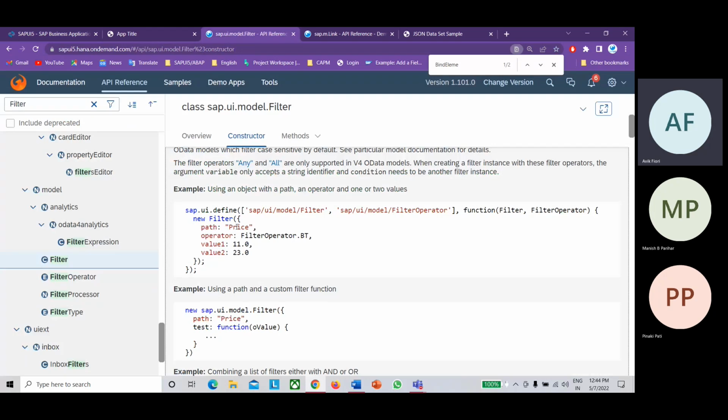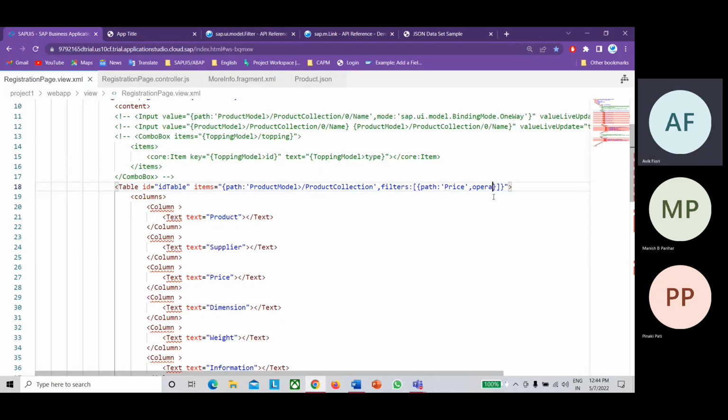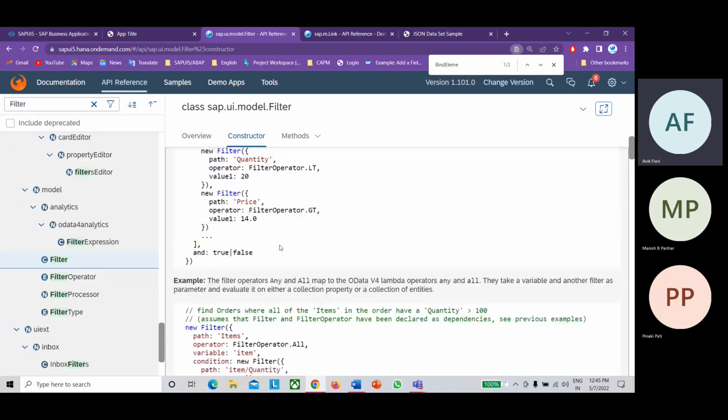Inside the path, you need to provide on which path or which property you need to do the filter. So I need to do the filter on the price. Next is the operator. Operator means whether you want to provide an equal to sign, less than sign, greater than sign, or between, greater than or equal to. That kind of information we will provide inside the operator. Inside the operator, I will write it should be less than, right?